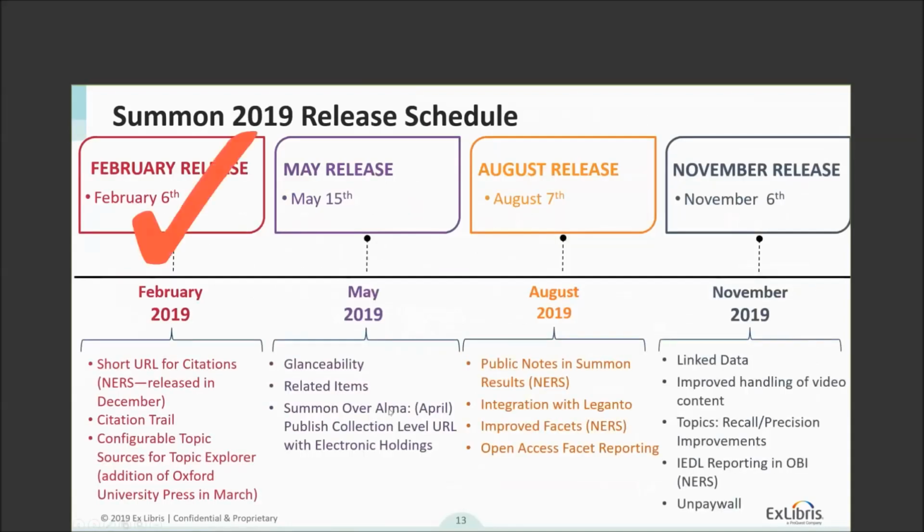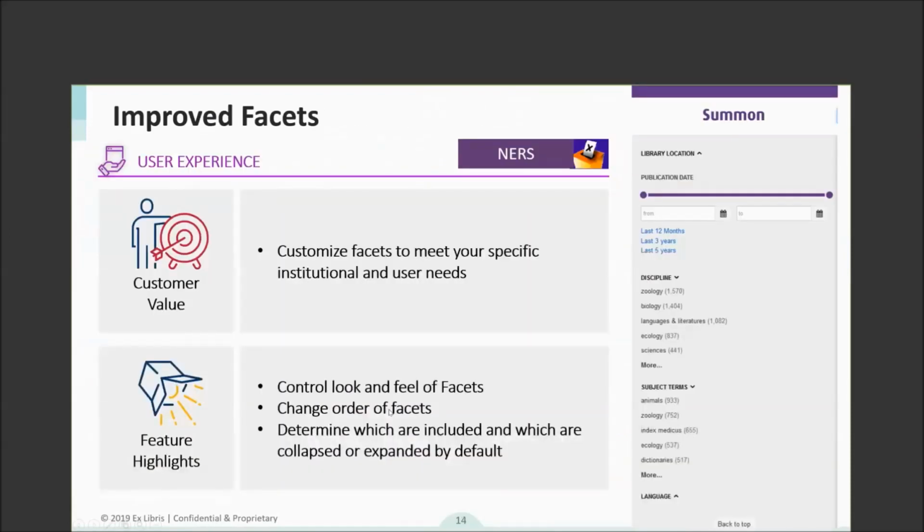This summer, on August 7th, we launched some of our biggest changes to the user interface, including improved facets. You can now customize just about every aspect on the facets pane. You can change the order in which the various facets appear. You can determine which are included, which are collapsed or expanded by default. And in addition, it's a small change, but I think it was an important one.